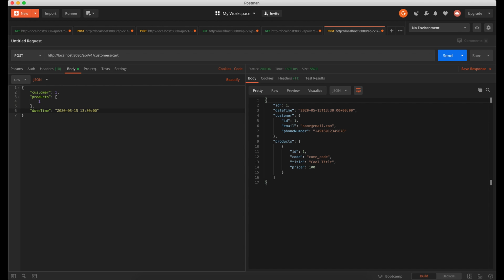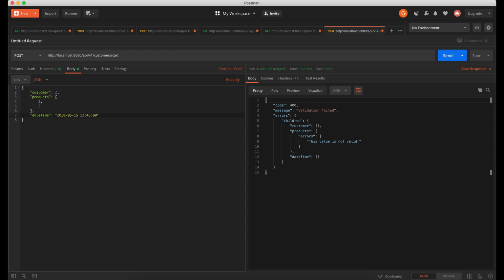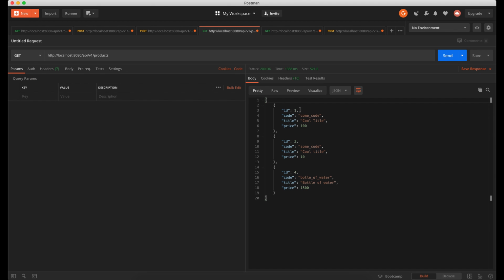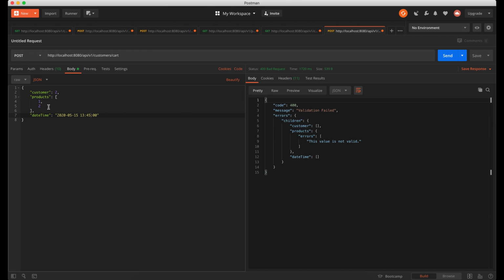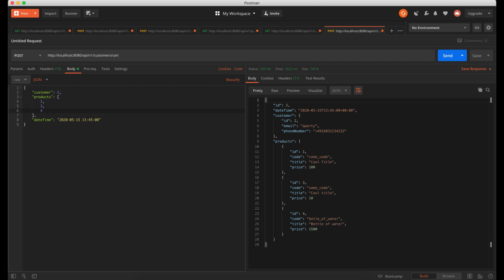And the first cart is created. We have here customer data as well as product information and date. Now I will create a cart for another customer with two products. Okay, we got an error with one of the products. Let's retrieve all available products. There are products with ID 1, 3 and 4, but not with 2. I would remove ID 2 and add 3 and 4. Yes, now the cart was created.